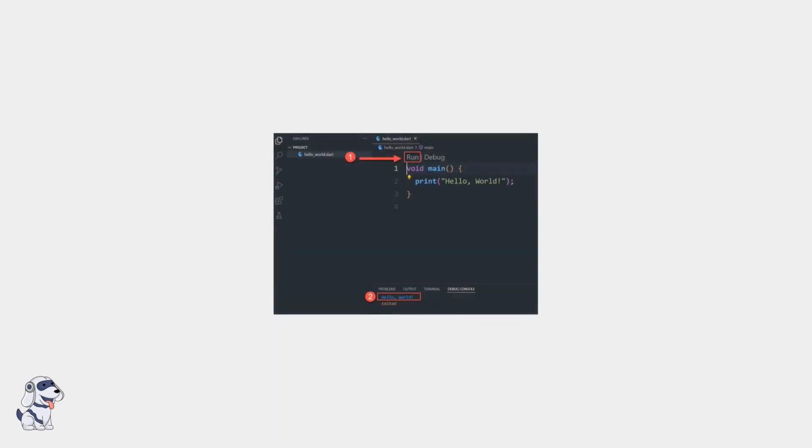Now that we have Dart set up, it's time to write your very first Dart program. We'll create the traditional Hello World program that every programmer starts with. First, open Visual Studio Code and create a new file. Name it hello.dart. The .dart extension tells the system this is a Dart source code file.